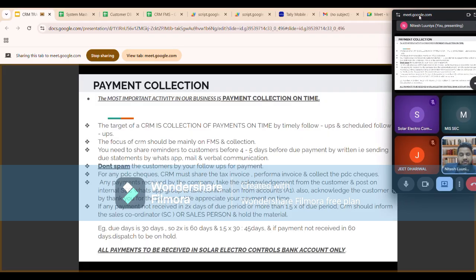Everyone asks about the sales target. For the CRM, the target is to collect the payment on time through timely follow-ups and scheduled follow-ups. Timely follow-up means, suppose it is 30 days from the invoice date, you have to start following up with the customer from the 25th day, and every 4 to 5 days give a reminder to the customer regarding the same.